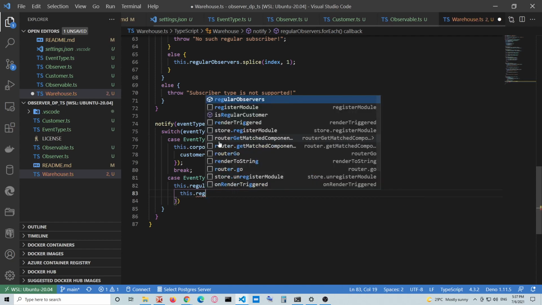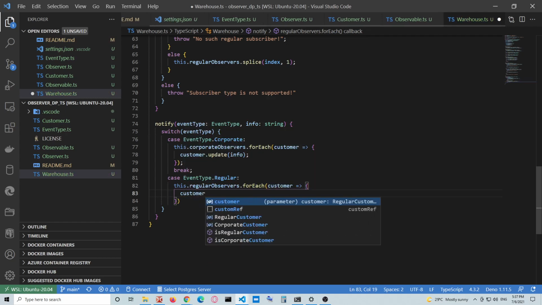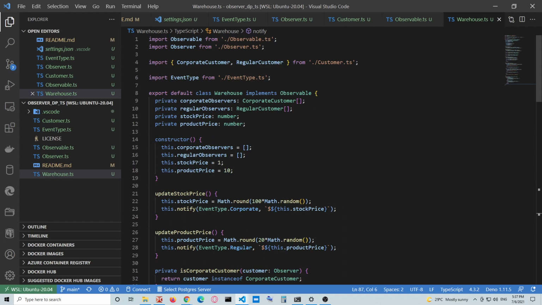Oh, I'm sorry, I'm already there. Yeah, you see, typing and speaking at the same time is a kind of difficult multitasking. So here you go, customer update, and give them the info that you have received. So other than that, break and do nothing in case of default. Okay, so I think we are almost done here for the observable, for the warehouse.